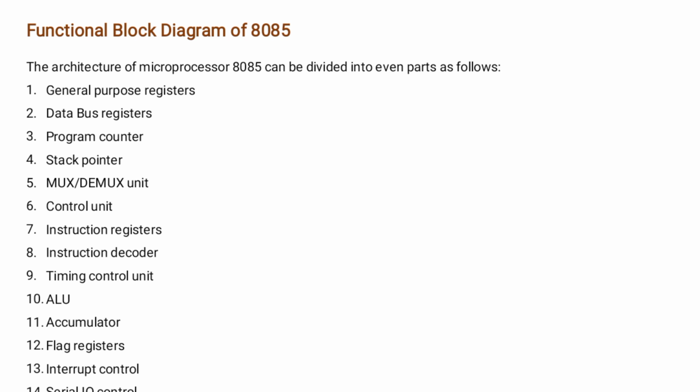Next is control unit. Control unit generates signals within the microprocessor to carry out the instruction which has been decoded. The control unit itself consists of three parts: the instruction register, instruction decoder and machine cycle encoder, and timing and control unit. Next, instruction register. This register holds the machine code of the instruction. When the microprocessor executes a program, it reads the opcode from the memory. This opcode is stored in the instruction register.